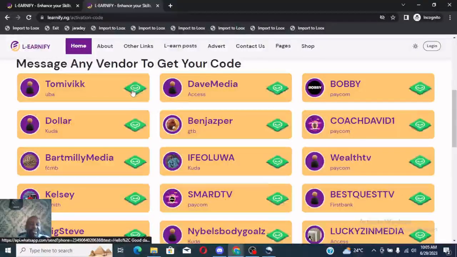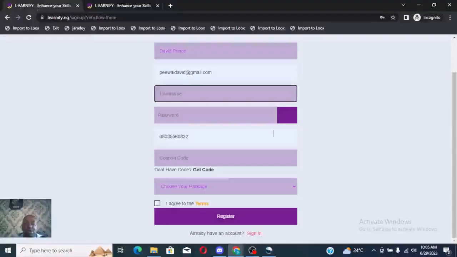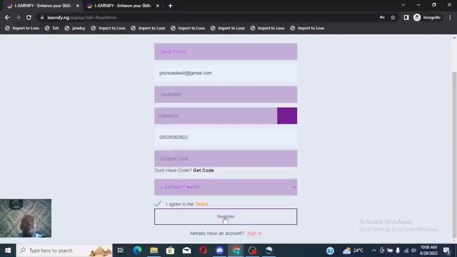Once you click, they'll take you to their WhatsApp group. Go there, pay the 4,005 naira, and they'll give you the code. You put the code here. If your downline gave you the money, buy the code, come here, put the code, and choose your package, Learnify 4005, click on agree, and click on register. Boom. Once that happens, you are a member of Learnify.